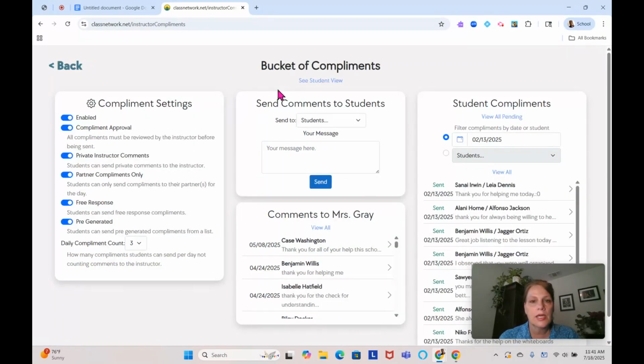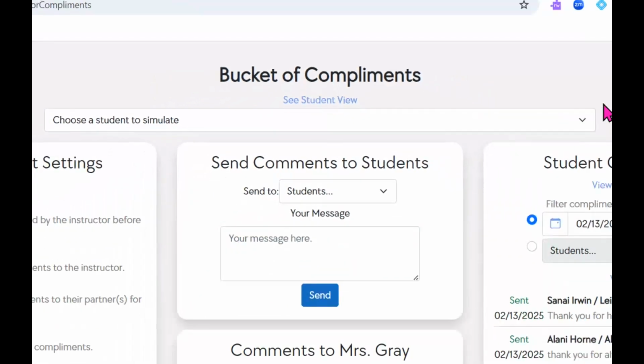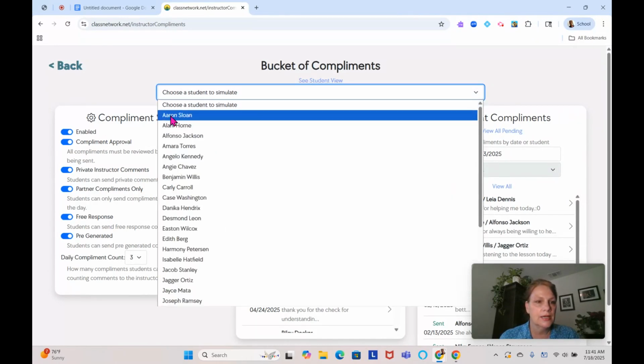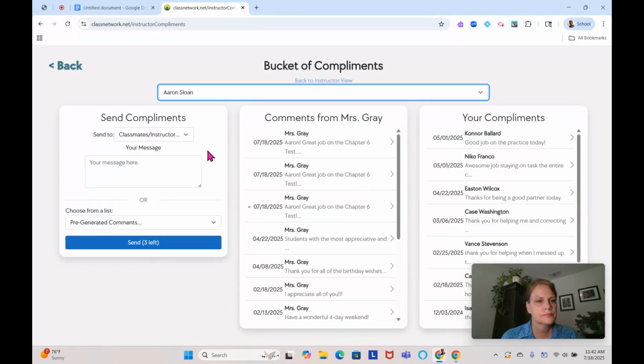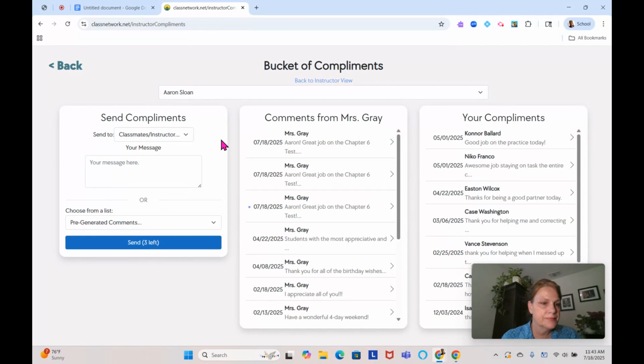Now let's look at the student view. When they go into the bucket of compliments, this is exactly what they will see. You need to click a student to simulate. I'm going to go ahead and click Aaron. If I had designated partner compliments only, then they would only see their partners for that day. In this particular case, I did not, so they can choose to send a message or compliment to me, or they can pick from anyone in the class.